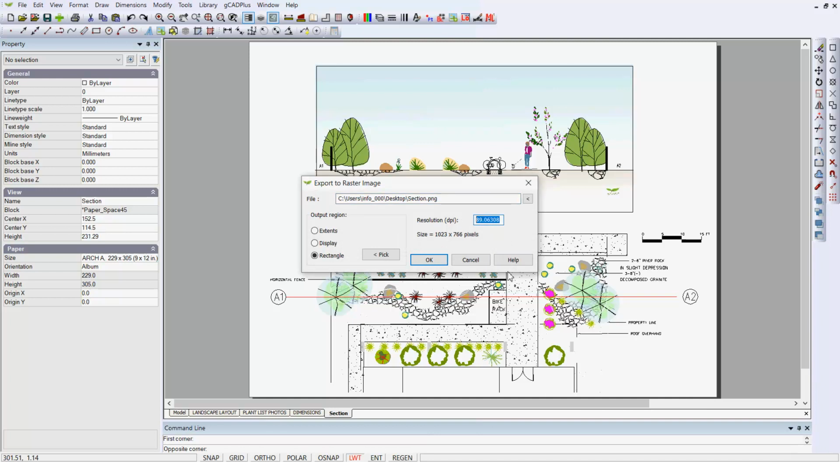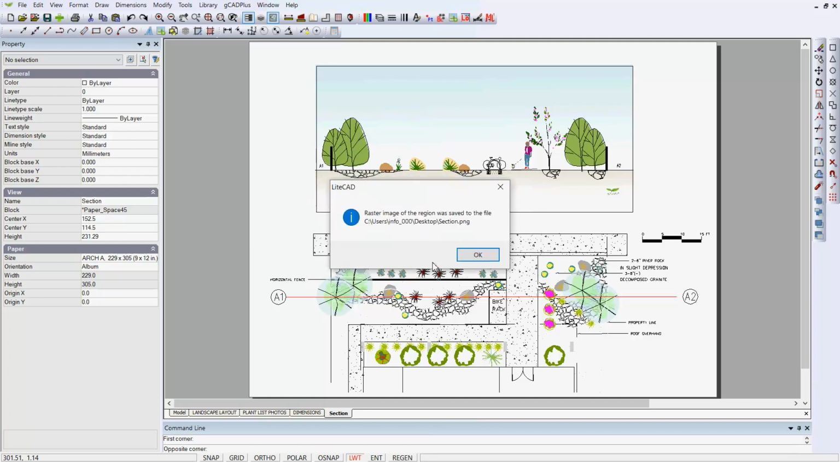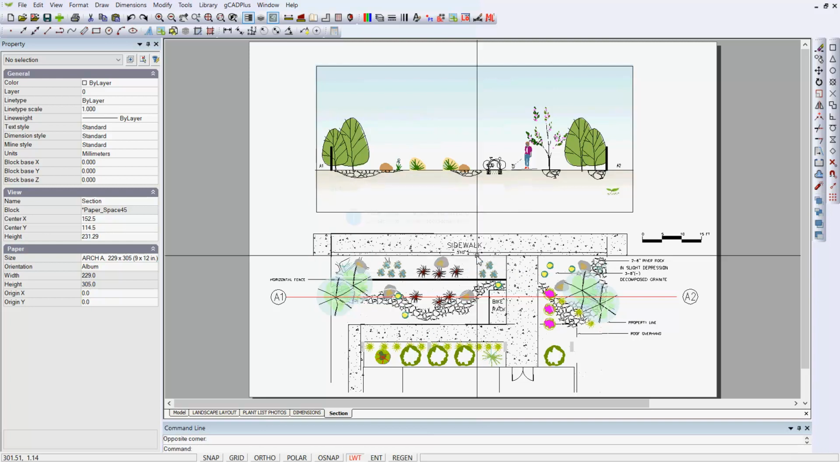Now gCADPlus can write out an image much higher resolution. You might even go to say 180 dots per inch. That'll give you 2068, but I'd be trying for a very high resolution image here. You could go higher. I think you can get up to about 8,000 or 9,000 pixels wide, but I think a resolution of 300 dots per inch would be enough. So we'll say OK.